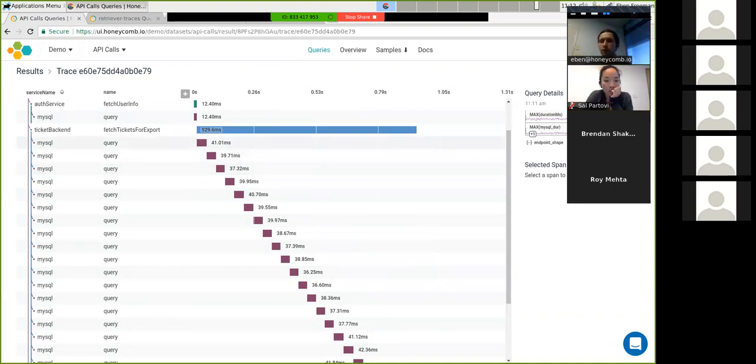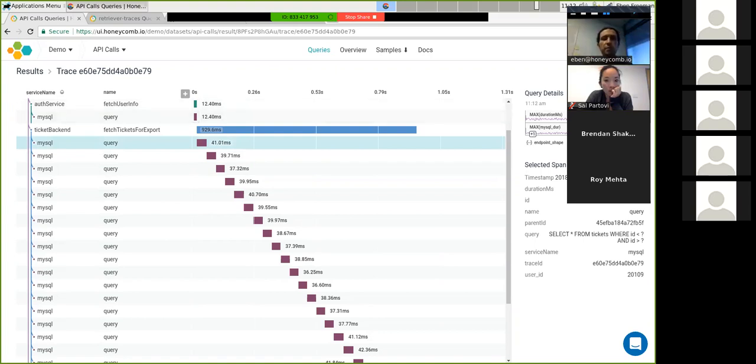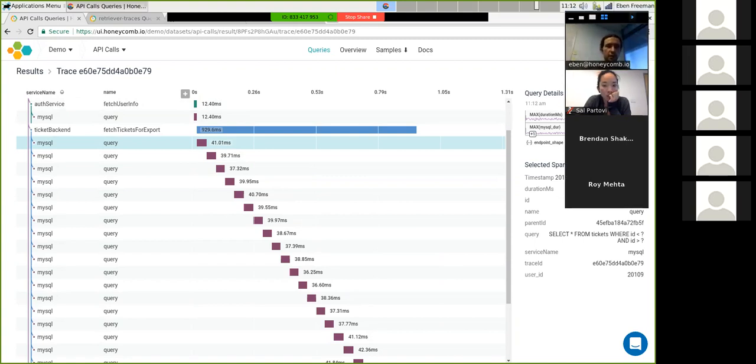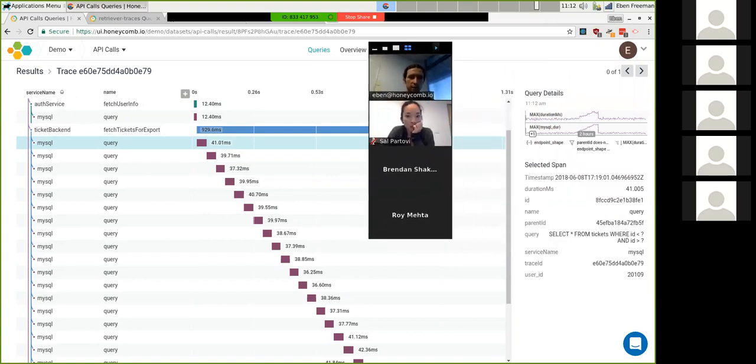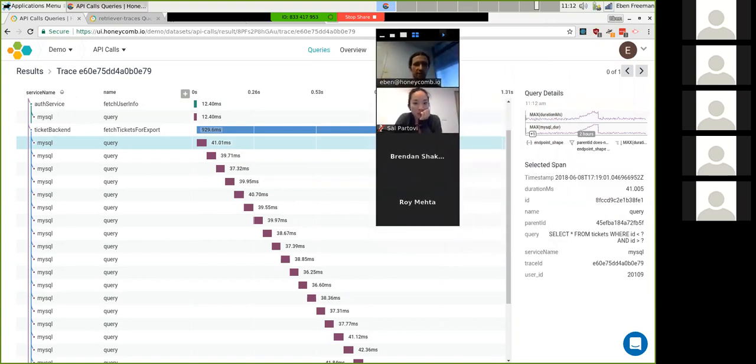We can also look at a particular span in this trace, and in the sidebar, see metadata for the span. All the tags that you've attached to the span, all the fields that you put in your Honeycomb event. If you're like me, you might want to move your little zoom widget off to the side so you can see the query details on the side here. We can see that we have a timestamp, a duration, an ID, and the actual shape of the MySQL query that was issued. Okay, so this is interesting.